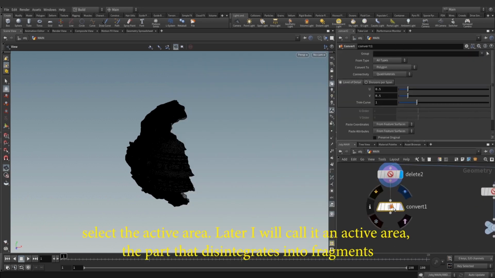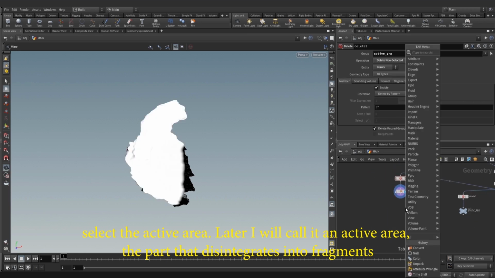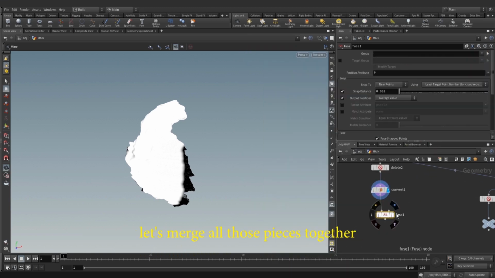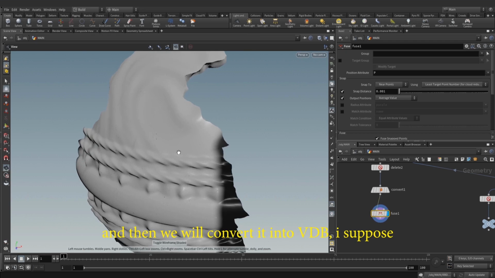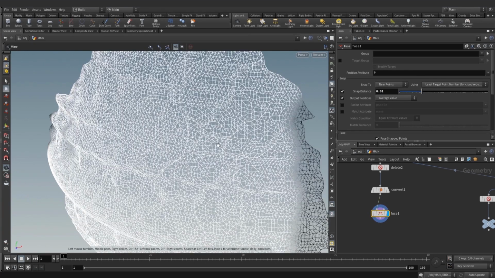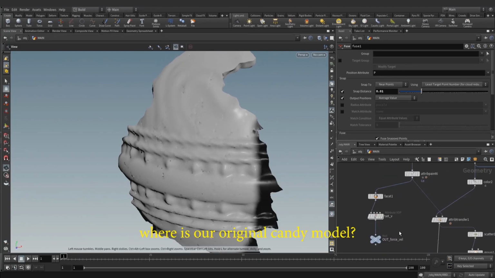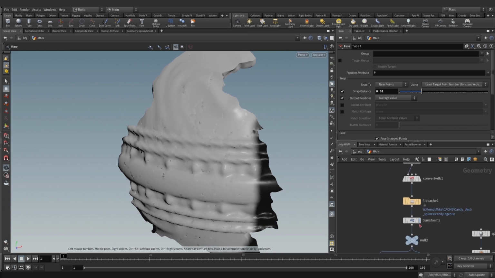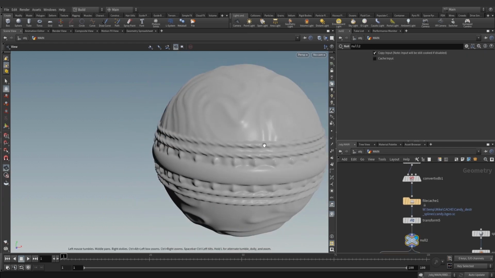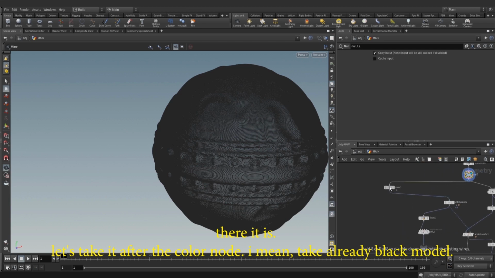Select the active area. Later I will call it the active area, the part that disintegrates into fragments. Let's merge all these objects together, and then we will convert it into VDB, I suppose. Where is our original candy model? Oh, there it is. Let's take it after the color node. I mean, take the already black model.